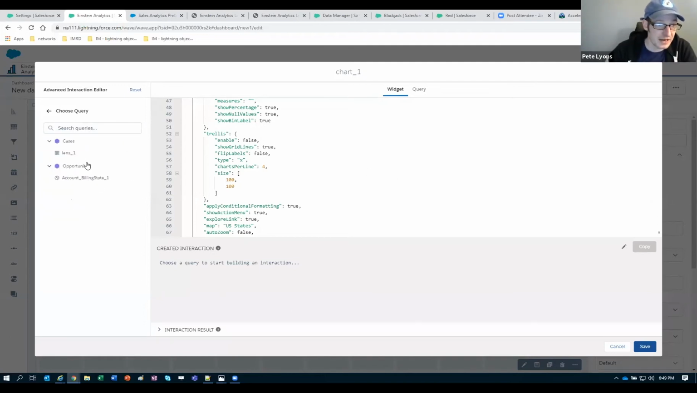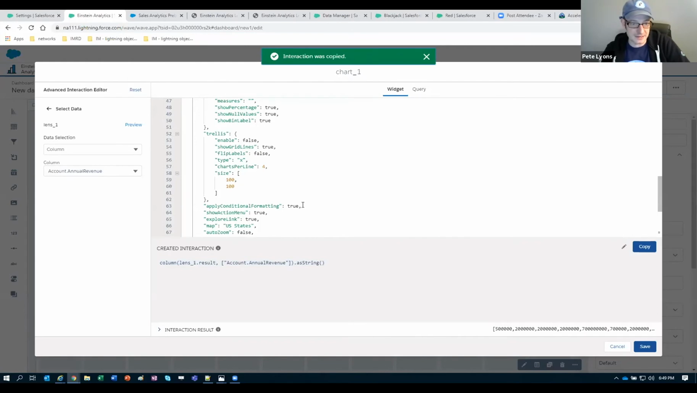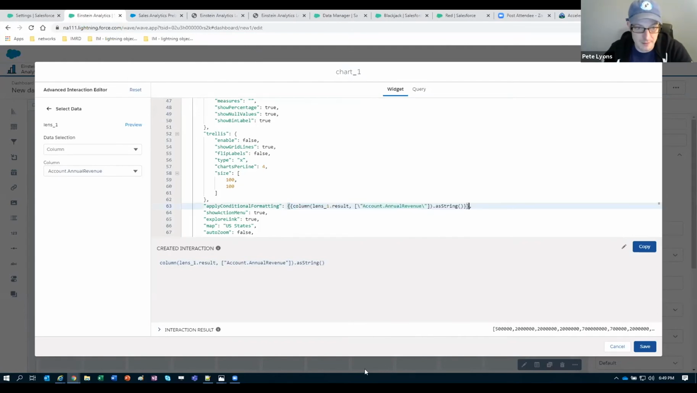Now we would just select which query we want, and then we would choose whether we want cells, rows, or columns. I'll say column, and we'll just take this annual revenue because I just want to show that it's writing the code that I need to insert for me. And I would just copy that and stick it into whatever property I want. And now I don't have to actually worry about silly syntax errors breaking my day.